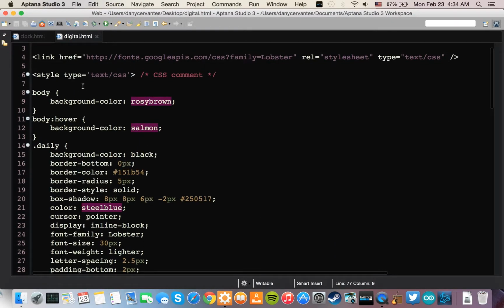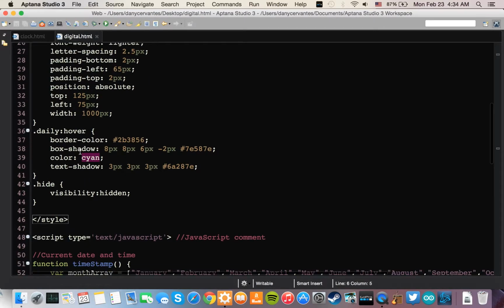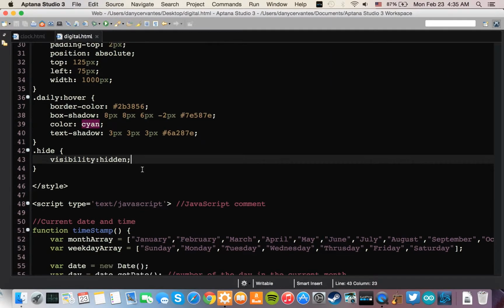And within the style tag of the style sheet, I've declared another class, the class hide. To do that, type dot hide, open and closing curly brackets. Inside the curly brackets, I declare the property visibility colon with the value of hidden and semicolon.